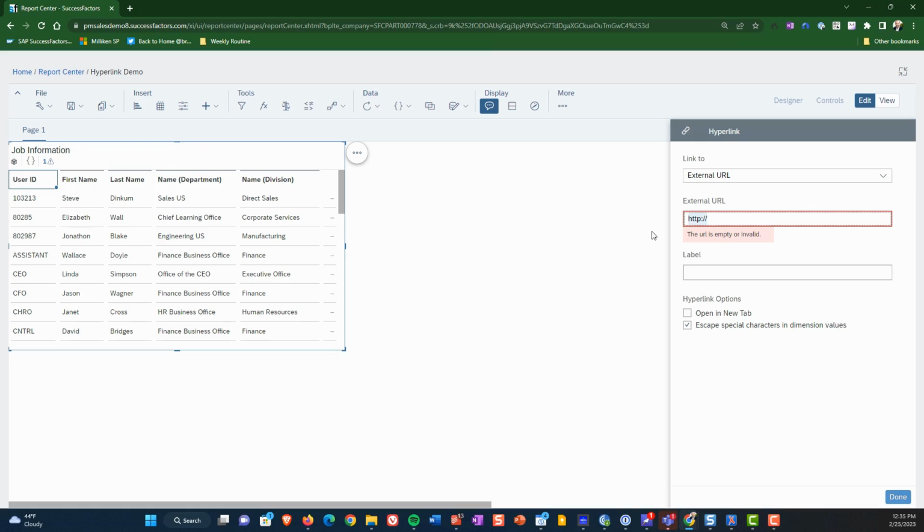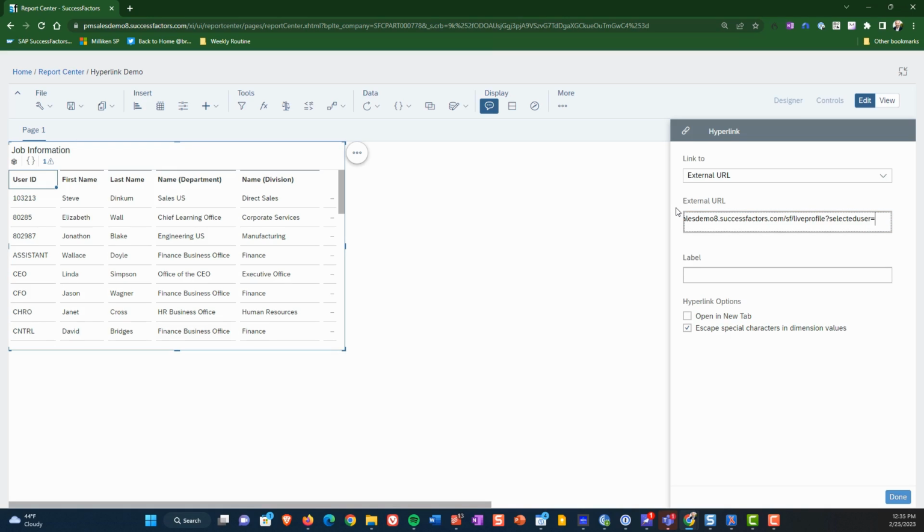You can look on help.sap.com and there is a deep links guide. So if you want to check that out and see all of the different things you can link to on an employee's profile, you can do that. But in our case, I've already got the link taken care of here. It's going to be, again, the first part, plus SF, and then I'm going to use live profile. This is just going to take you directly to the top of the user's profile. And then you can see here that it's got selected user.